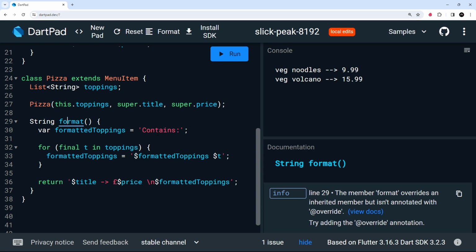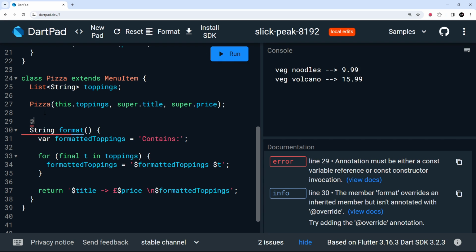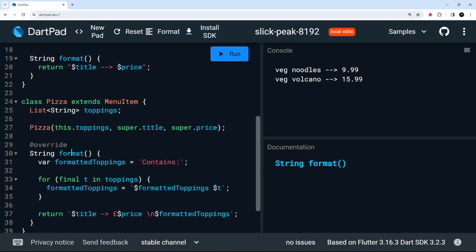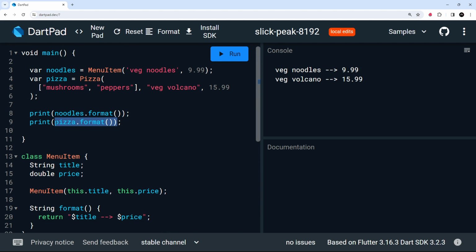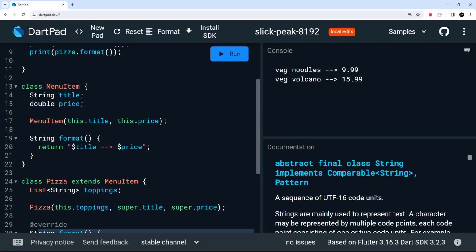But if we click on this, we can see we get some information. And it says the member format overrides an inherited member, but isn't annotated with override. So it's always a good idea to explicitly say that this is a method override by using @override above it. And then this warning is going to go away. All right. So now we're still calling this pizza.format method right here, but hopefully we should get this format function run instead of this one.